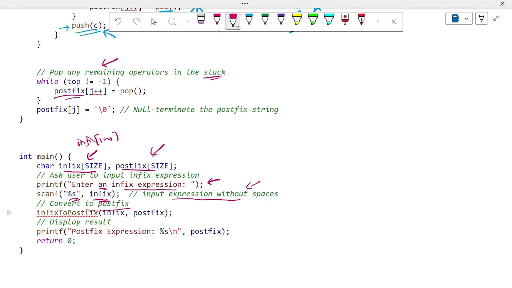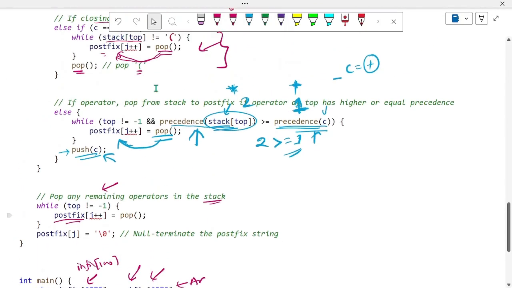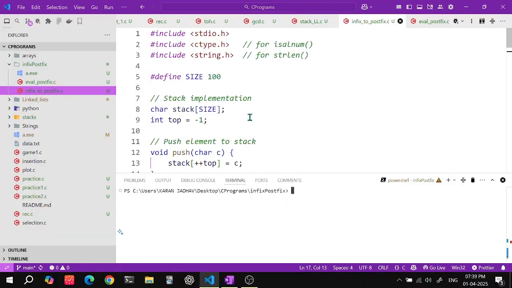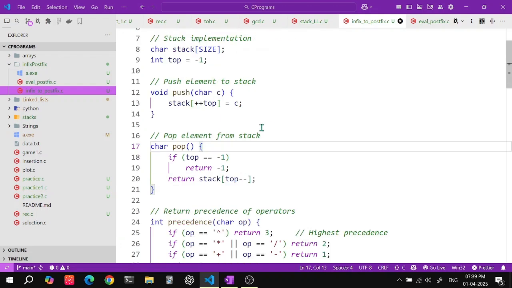Convert to the postfix. For converting to the postfix, you simply need to call the function, infix to postfix expression. You need to pass infix and the postfix, whatever you have created here. You have created two arrays, you need to pass them to this function, and this function is going to form the postfix expression, and that will be printed here. Postfix expression, very simple program. But if you understand the algorithm carefully, you will be able to write this code, not difficult at all. Okay, we'll go for the execution.